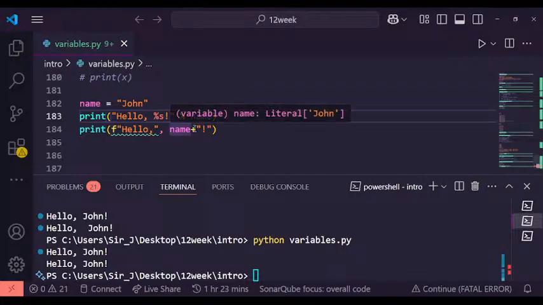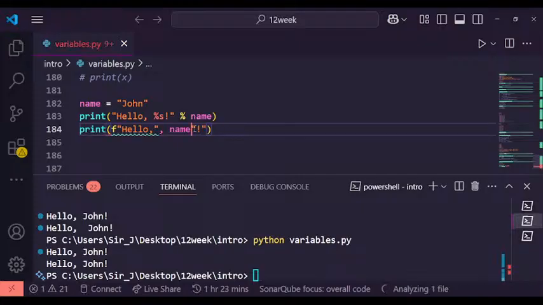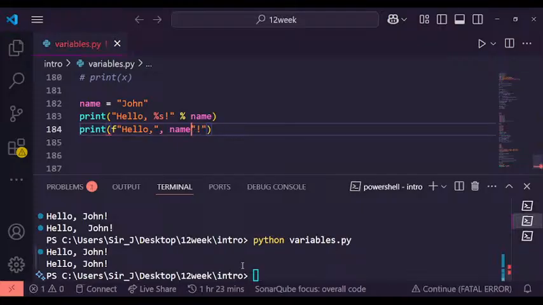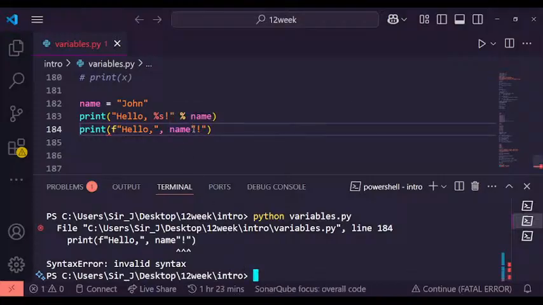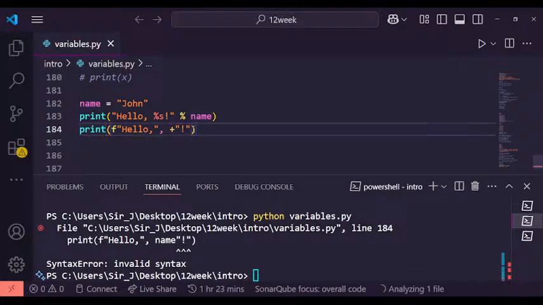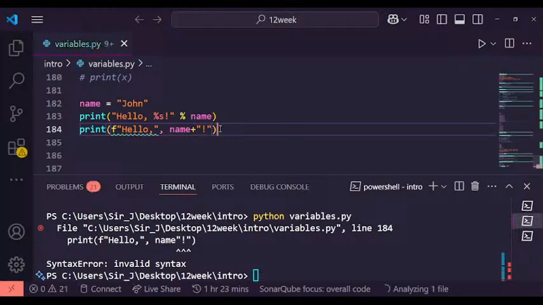Okay, so now let me remove it and you'll see it's going to throw an error, so you must use the plus. It's going to throw an error, invalid syntax, so you are having a syntax error. So add the plus. Plus here is concatenating. We'll talk about that as we move further. All right, so this is it.